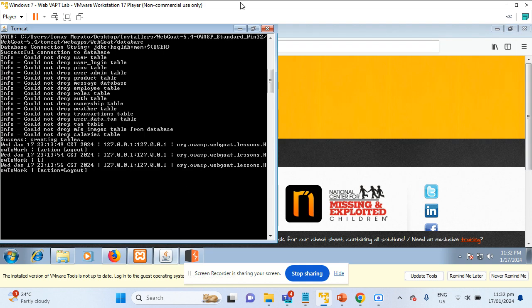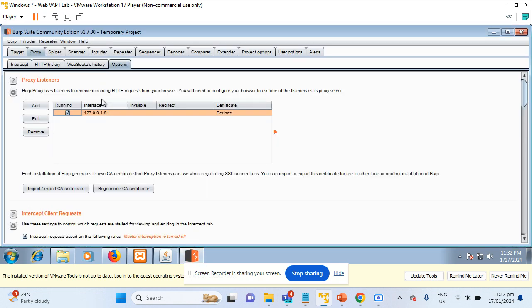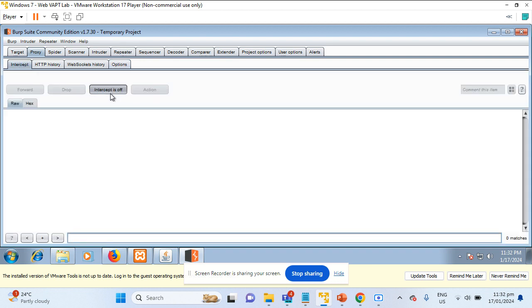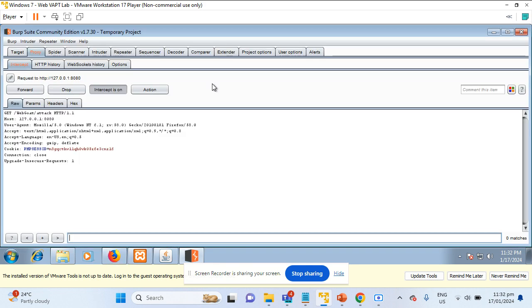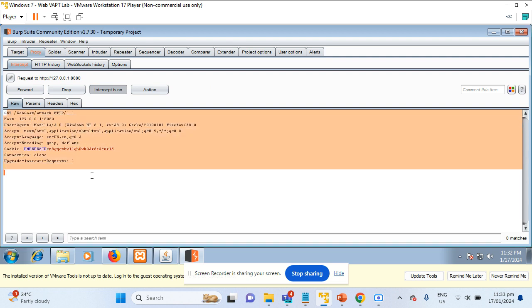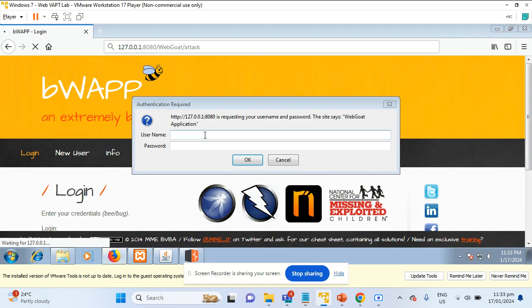And then let's turn on the proxy intercept so we can see the request. So press enter. You will see here that there is a request. Okay, and then let's just forward this. It is now prompting us to type a username and password. So this is an example of a basic authentication.